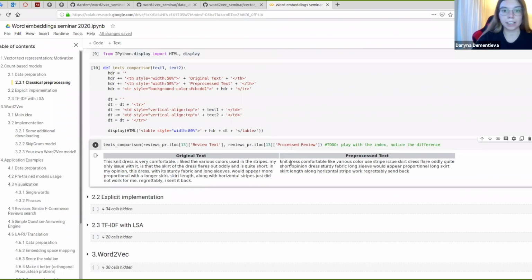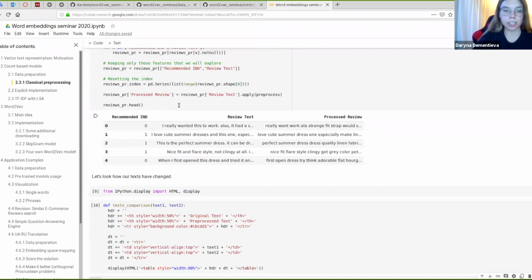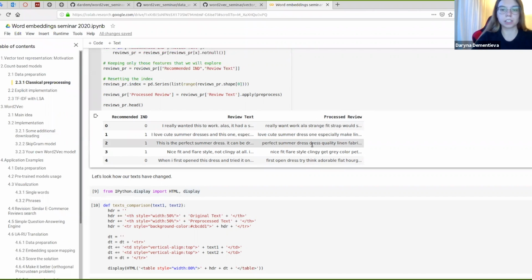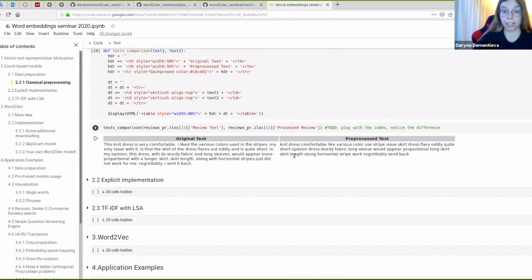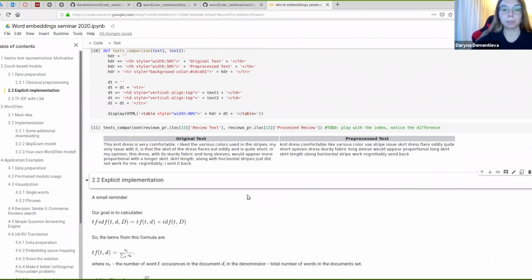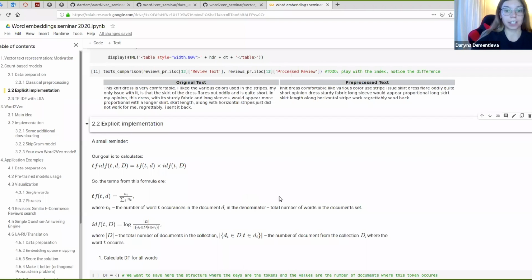Now we have the new data set with two columns, with review text and with the process review. And we will basically work with this set of documents, our process reviews. What we are going to do next is implement the TF-IDF approach for text vectorization.